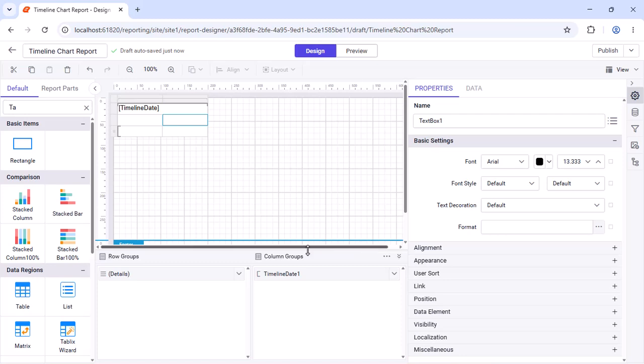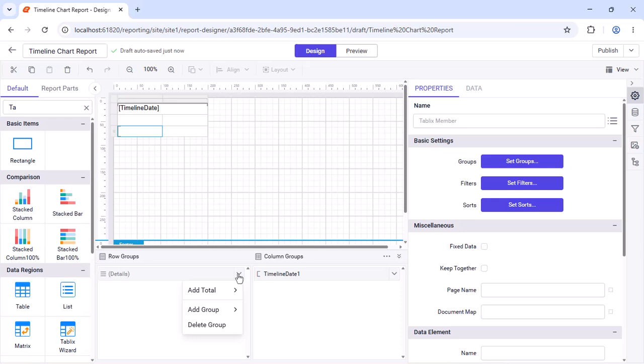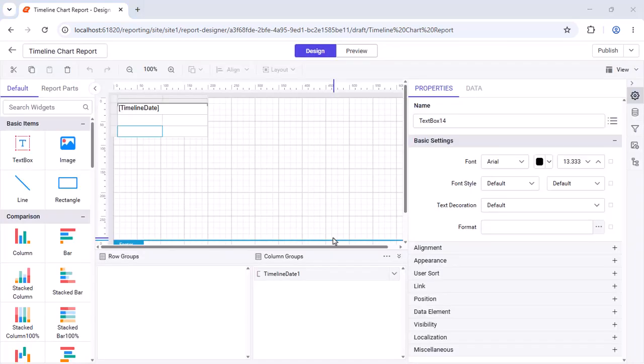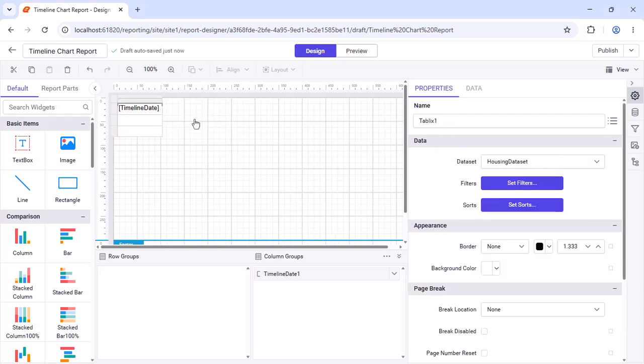Once done, in the grouping panel, I click the drop-down for the Details row group and select Delete Group. In the confirmation dialog, I choose Delete Group Only to keep the row in the tablix. Then I delete the newly created column and row.